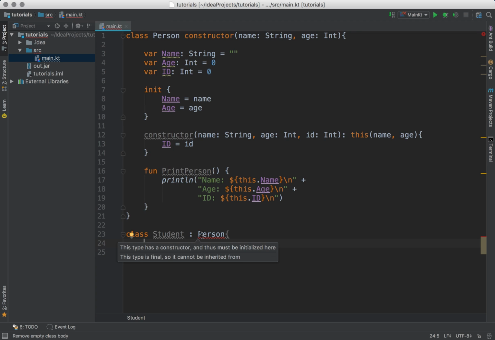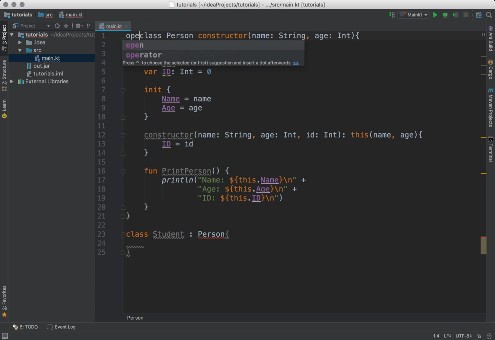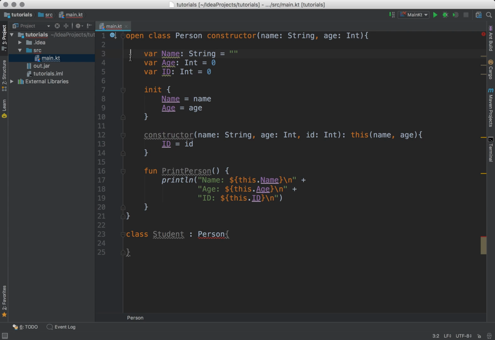So if you see, this type is final, so it cannot be inherited from. You will be like, then how are we going to do that? If you want to override, you have to make that class open. So when you do open, it's showing this subclass by student. Now this class can be overridden by any number of classes. It's that easy. But now again one more error: this type has a constructor, because we need to construct it. It's got a primary constructor, and this guy doesn't have any constructor.